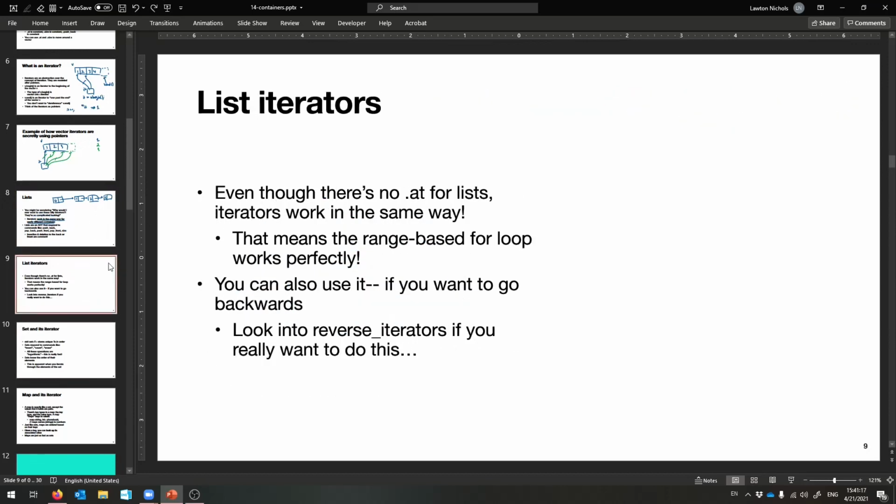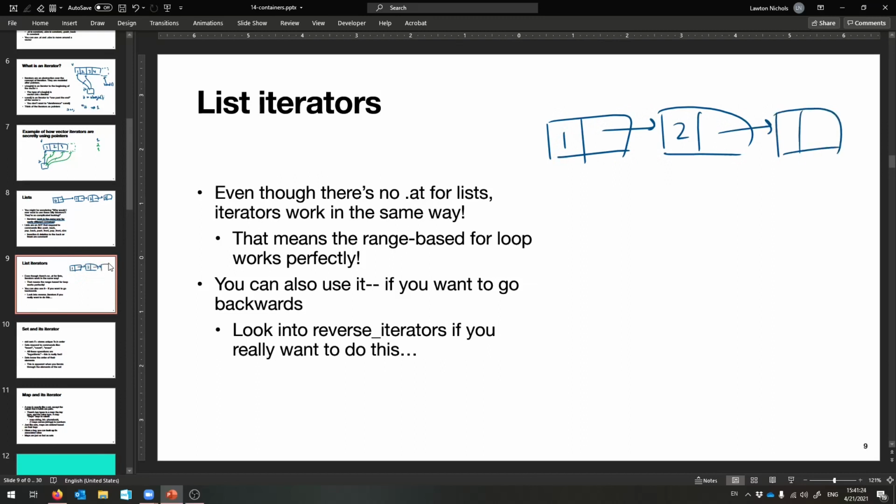Okay. So here is my list again. We have 1, 2, 3. This is how I'll draw it. It secretly looks like this, a different kind of data structure deep down, but we can just think about it as a list like this. And the iterators work exactly the same. We can say iterator it equals l.begin, and that'll have it look at the 1. If we said star it, it would give us back the 1, and we can print that out.